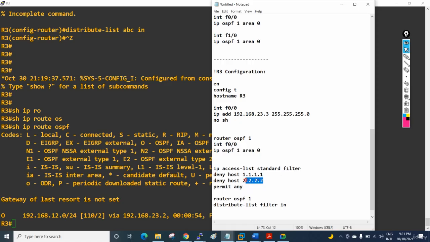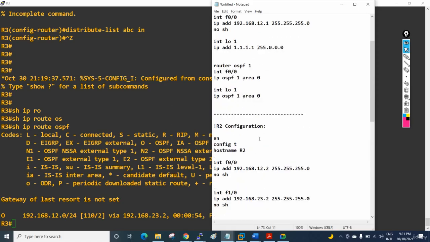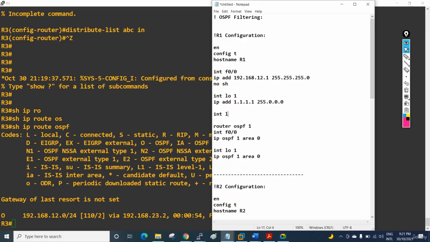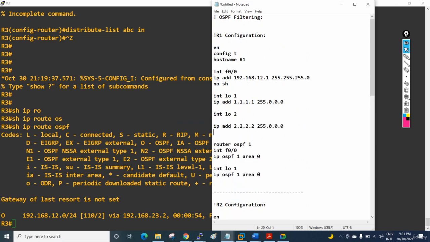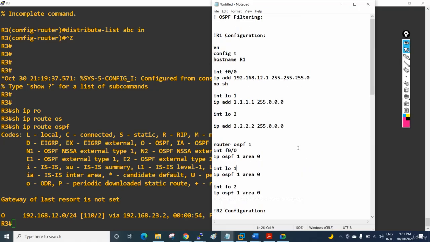And this is a new network we created in R1, so we can add this network there. You can write interface loopback 2, and then ip address, and that will be the IP, with 255.0.0.0, and the configuration remains the same, only you change it to 2 here. Okay, so this is what we can call OSPF filtering. This way we can do the OSPF filtering. Let me stop.